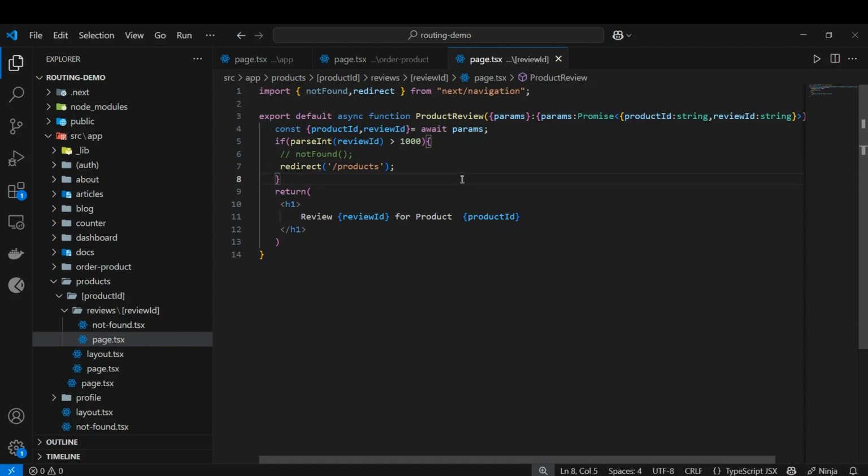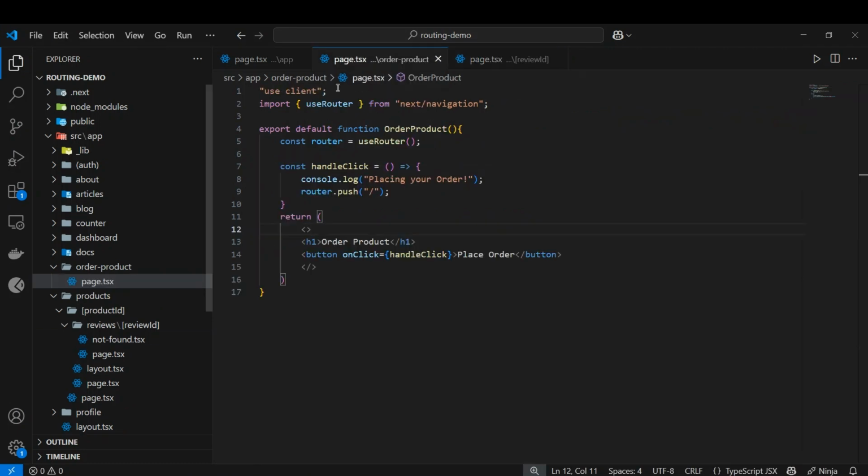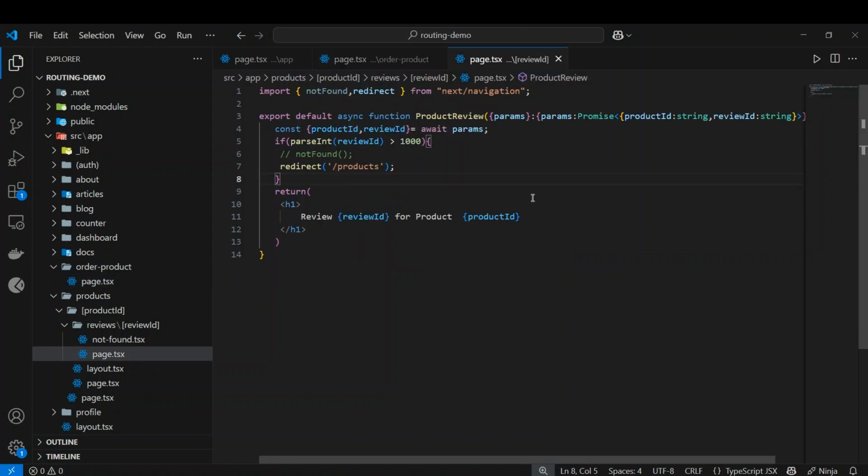I hope you can easily understand the difference: we use the client-side router.push because useRouter is basically used in client components, and when working with a server component and you want to redirect somewhere else, you can use the redirect method. So I hope you really understand how we can navigate programmatically in our Next.js application.